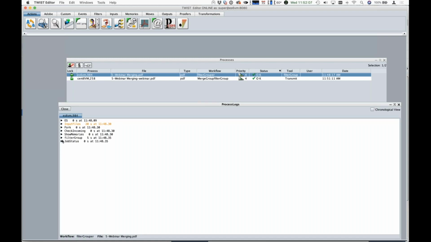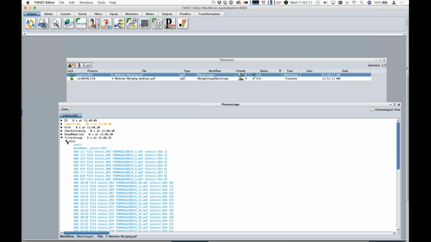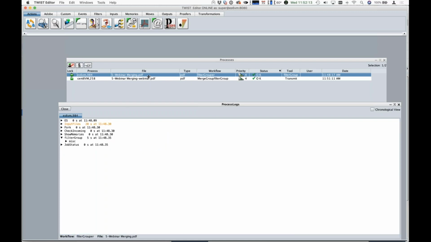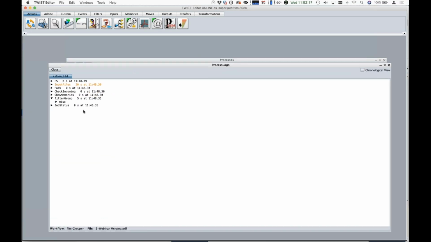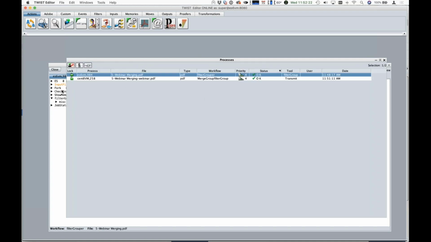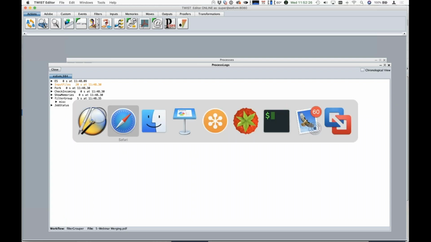So that was 108 files, and it grouped them in 5 seconds. No extraneous processes created, just one merged file that went somewhere. I'm not even sure what I had that one set to do. Let's see. I think I returned it somewhere else. Let's look at the workflow.